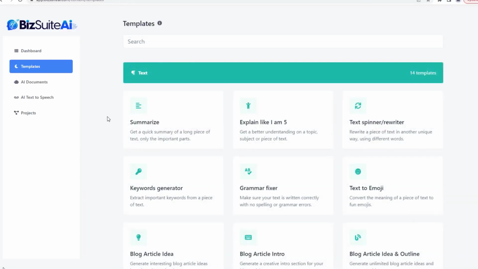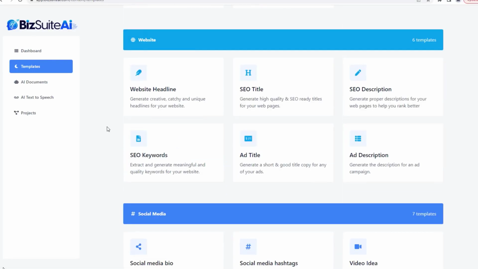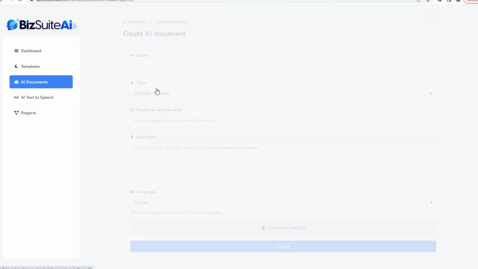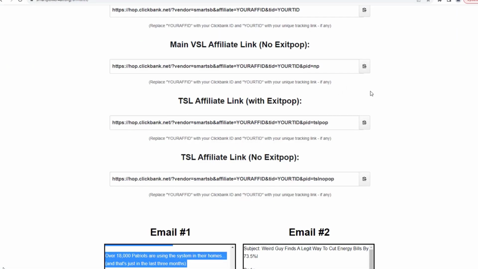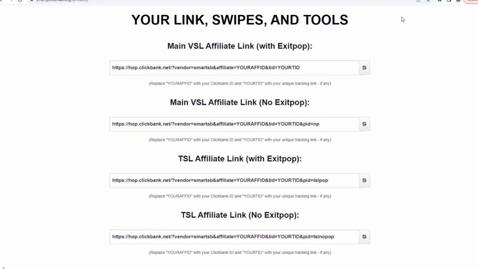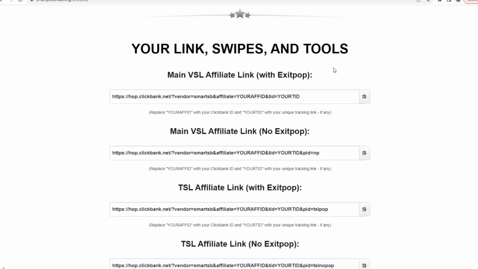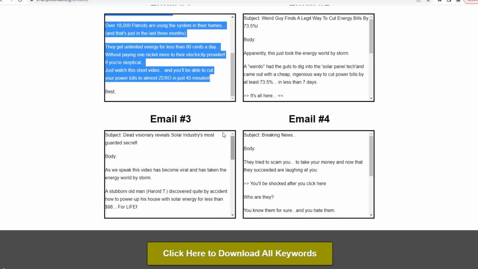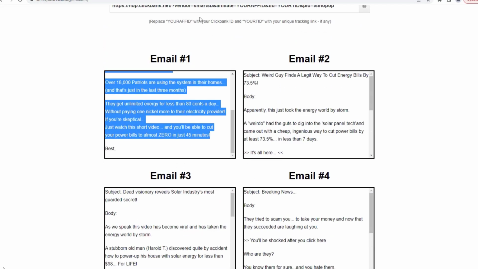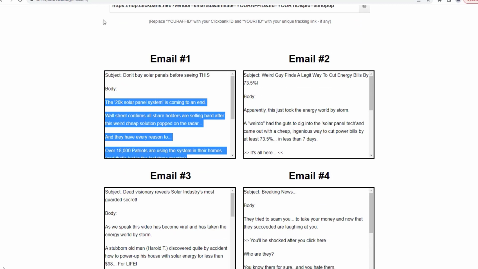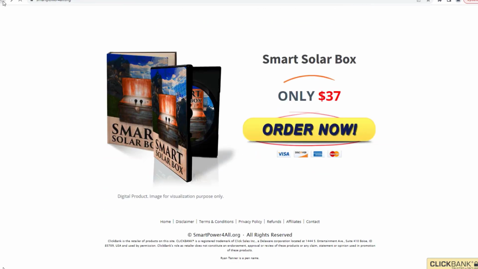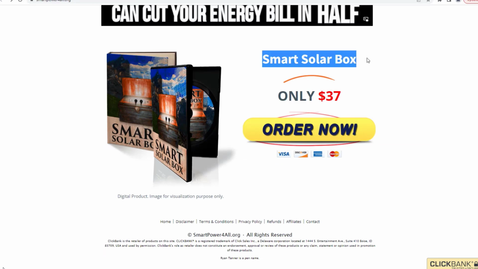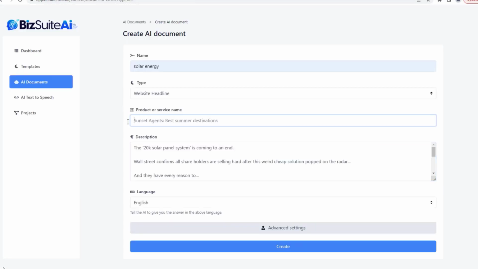Once again, going back to templates, the next section are website tools, starting with a website headline. Well, let's stick with solar energy. And let's suppose we want to create a page or a website to promote this product that we were just looking at. Maybe I'll just keep that same content that was on my clipboard from this email. I'll paste that in as the description. And then again, the product name is Smart Solar Box. So I'll paste that in as the product name and click Create.